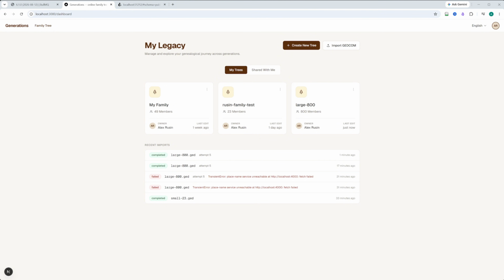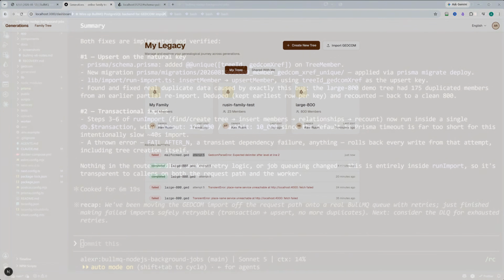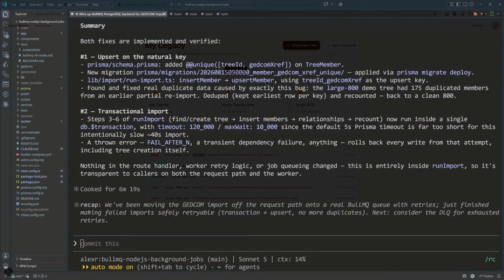Let's try importing a corrupt file. We can see that we have 5 attempts, but we knew on the first attempt this was never going to import. 5 identical parse errors, 16 seconds of pointless work, and a worker slot a real job could have used. Let's go ahead and ask Claude Code to fix that.